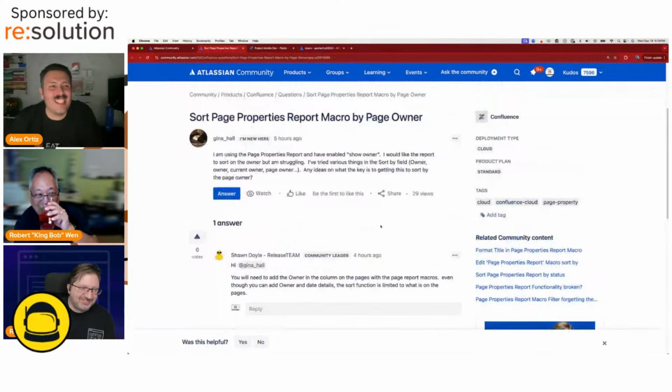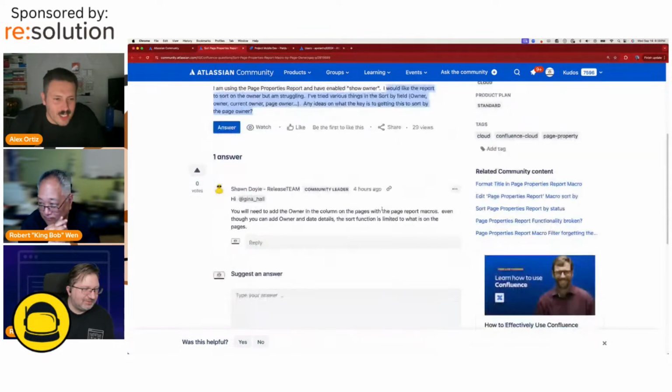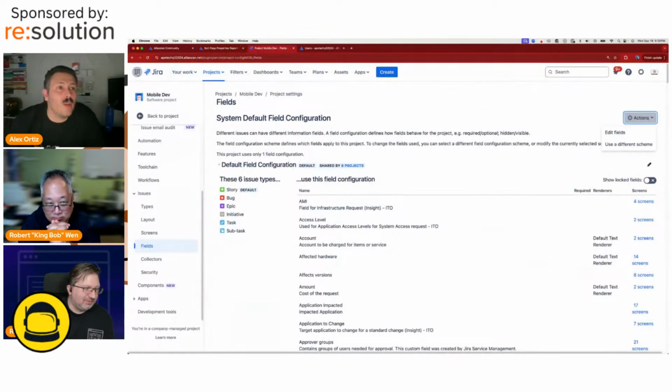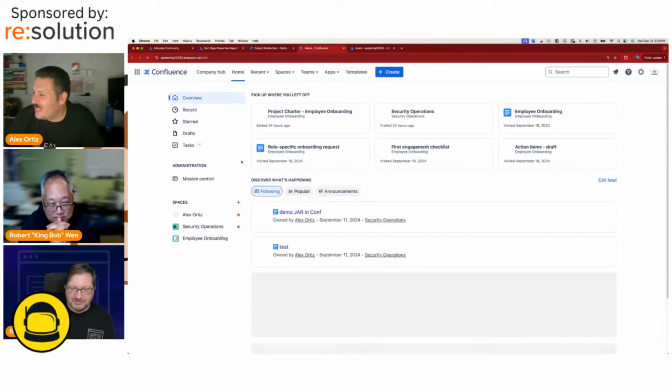All right, well, let's go try this one out because Sean says it was a little convoluted. So I would like the report to sort on the owner, but I'm struggling. I've tried various things like sort by field, owner, current. Any ideas on what the key is? Okay, so Sean says, you will need to add the owner in the column on the pages with the page reports macros, even though you can add the owner and the details. The sort functions are limited on what's on the pages. I have no idea what any of these mean. I don't know what the question is, and I don't know what the answer was. So we're just gonna go into Confluence and see if we can recreate this.